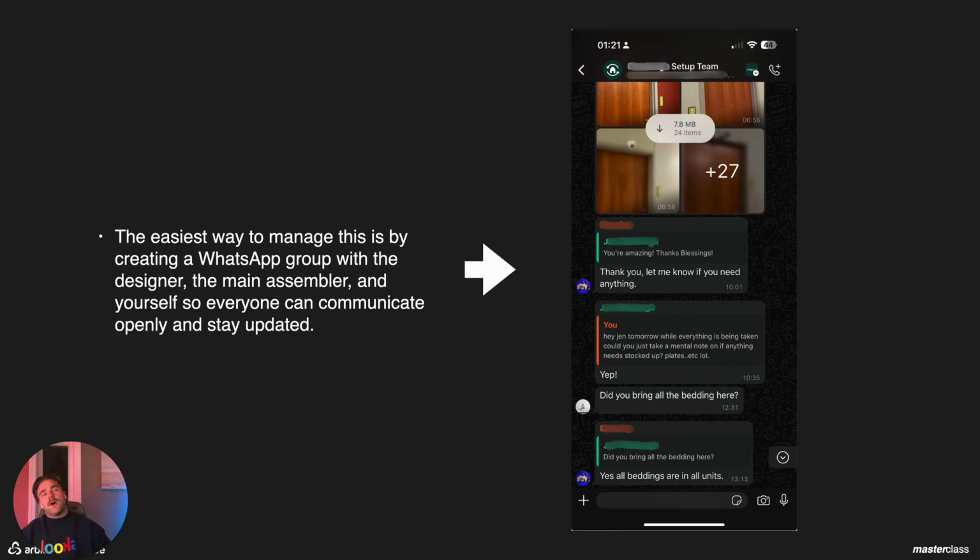Now, don't get me wrong. Obviously, you don't want to micromanage them. Like, you do have to let them work. But just something like this, clear expectations, clear boundaries, and a group chat, and just let them do their thing.